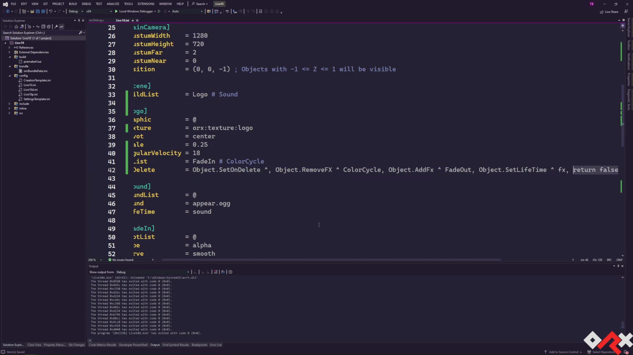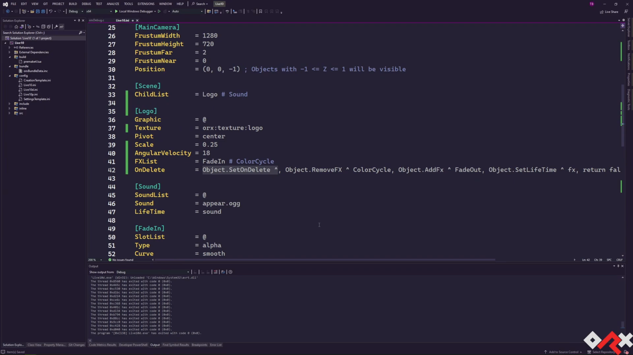So obviously, if you don't return false, this has no incidence because it's for the next deletion. But it's something good to know. Yeah. Thanks again for the color cycle. Any question on this topic?